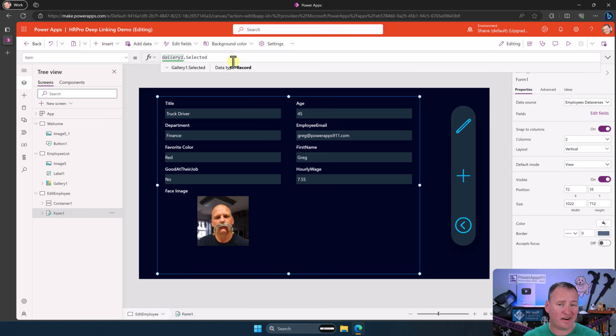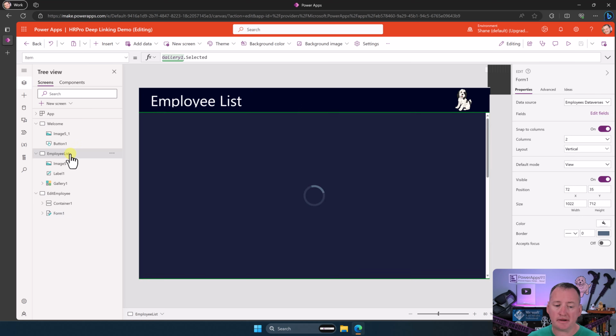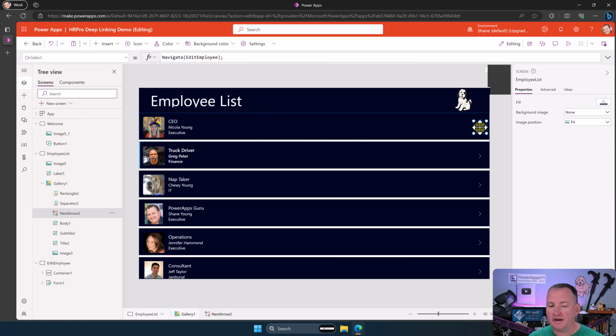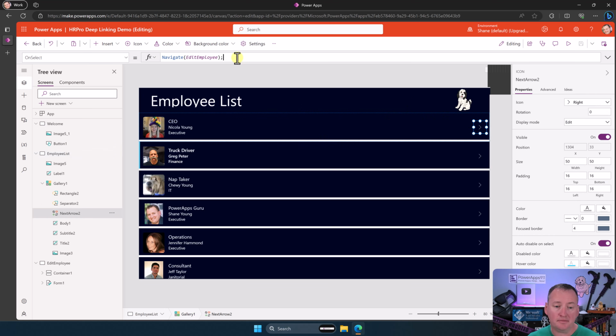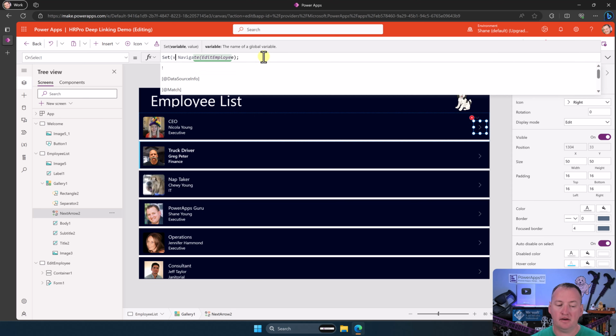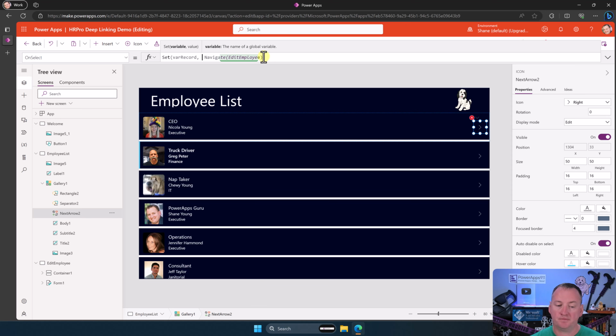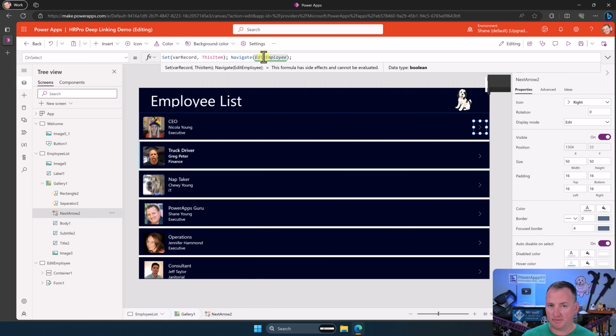And honestly, gallery.selected is something we don't really recommend ever. So what you're going to do is you go over here to the gallery. And so right now, this is the button that takes us to the other screen. And we're going to add a second thing here. We're going to say, I want to do Set VarRecord to be ThisItem. And then we'll put a semicolon at the end.